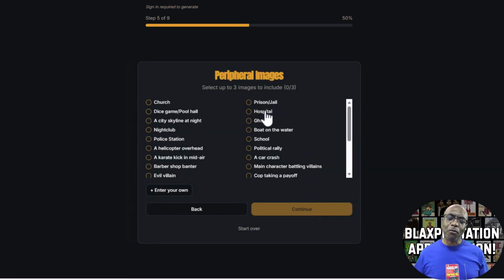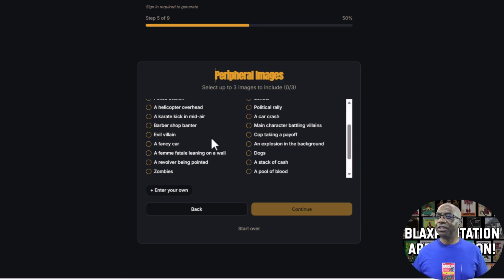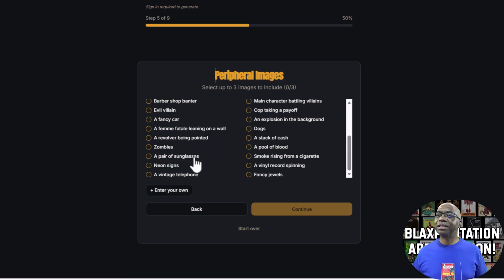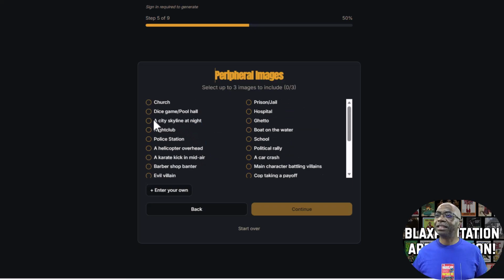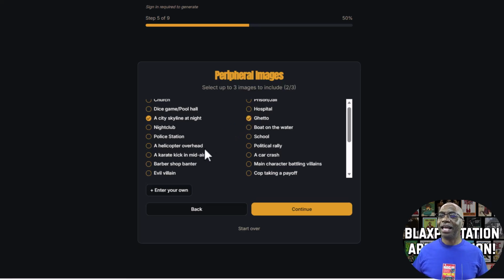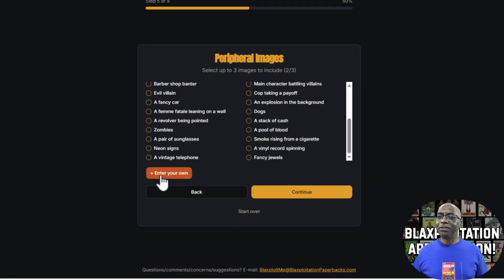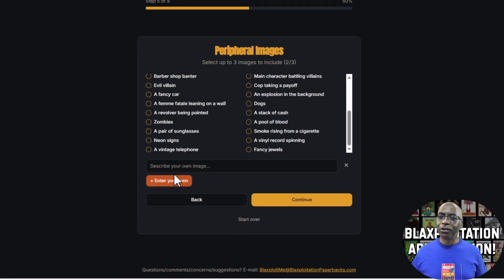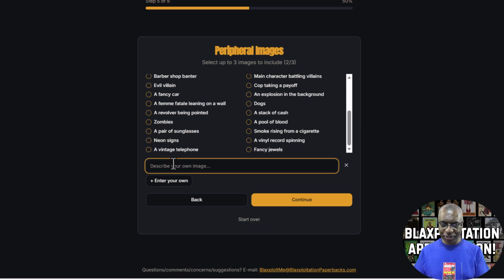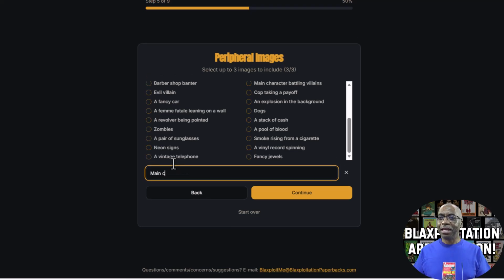What images do I want around, or, you know, kind of like making up the poster? I want the inner city. So let me see. Is there a city skyline at night? Yep, I'm going to go with that because it's living it up in the big city. I think I want to go with the ghetto. And then I'm going to do one enter my own, because you can create your own if you don't like what's on the list. So I'm going to say main character kissing a foxy lady. All right, so I'm going to add my own.